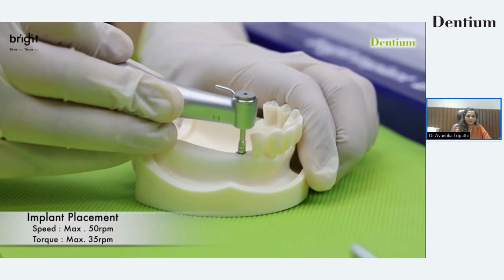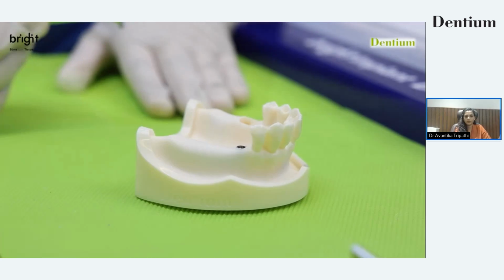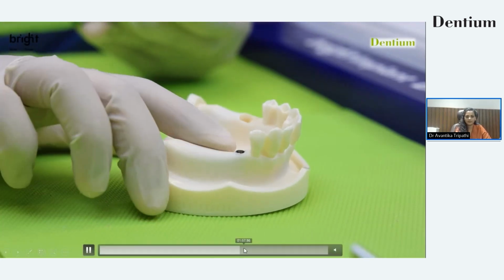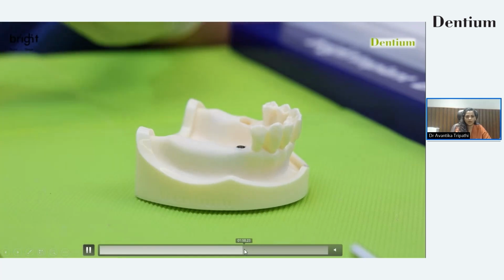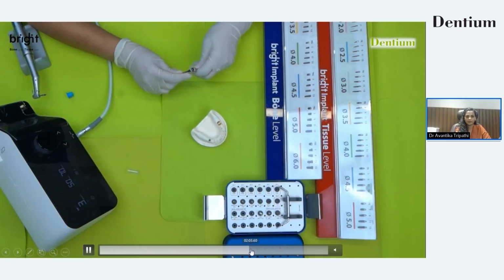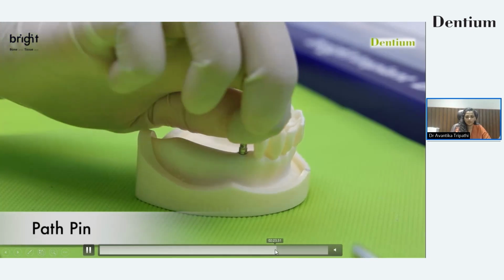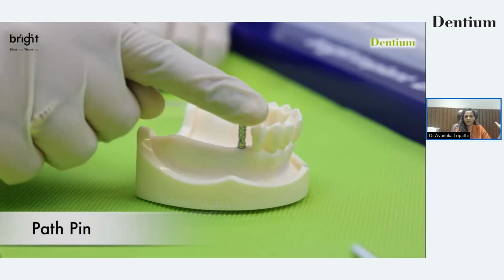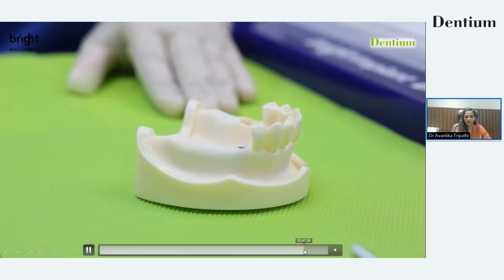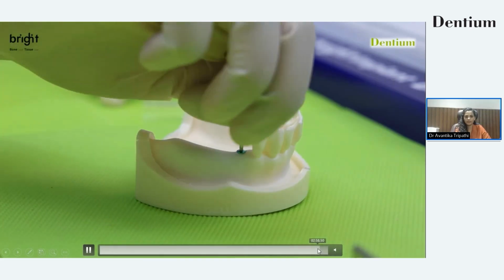The maximum speed that I can use for my implant insertion is 50 rpm. It should not exceed beyond that. After complete insertion of the implant, I can put a path pin to check whether it is in proper alignment with the adjacent teeth or not. To complete the procedure, I need to put a cover screw from the top with the help of a hex driver.